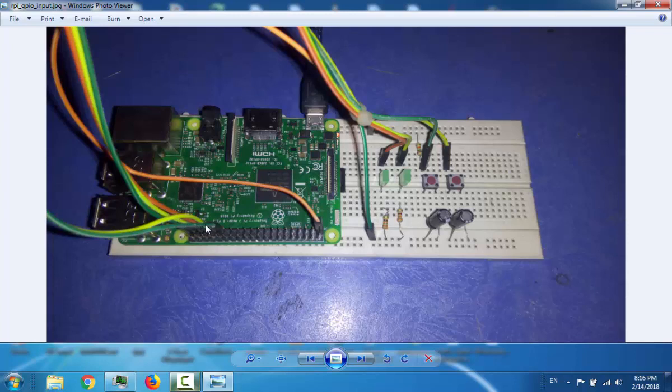I have used these pins. These are the board pins 35, 37, 31 and 13, and the BCM pins connected to the LEDs are GPIO 19 and GPIO 26, and the push buttons are connected to GPIO 6 and GPIO 13.